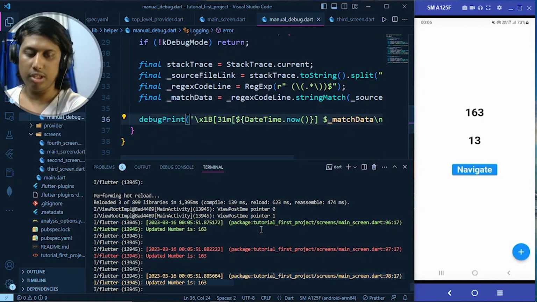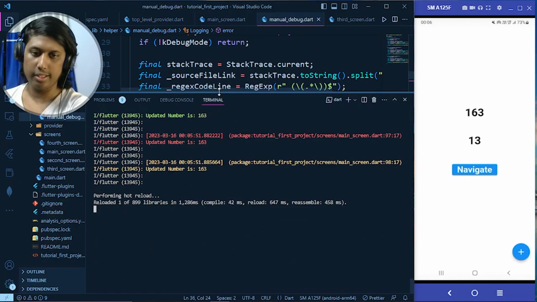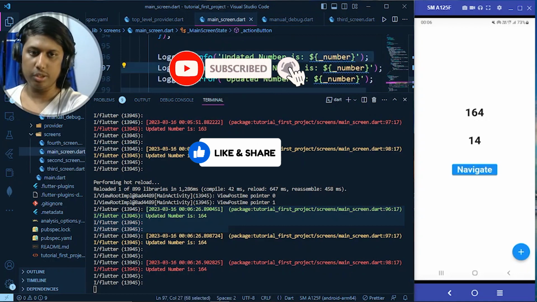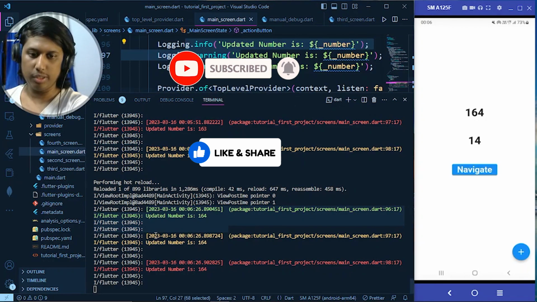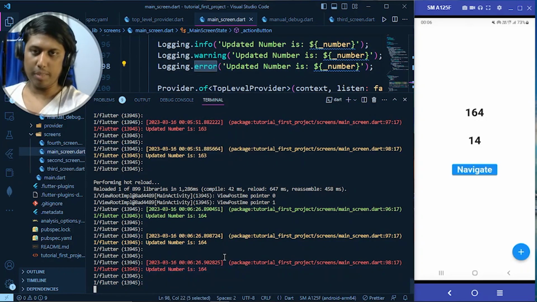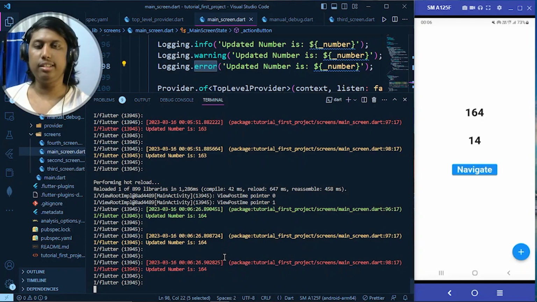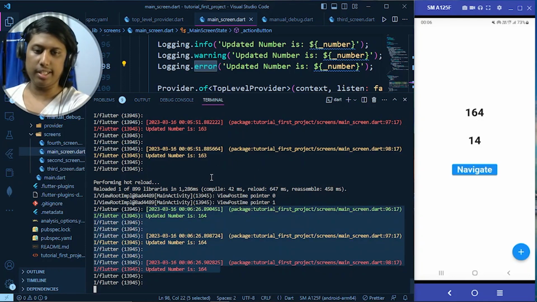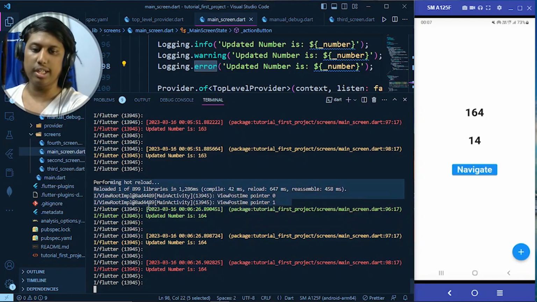Now if we make a hot reload here, I increase the size of the terminal, and if I click on that plus, you can see the info message is showing in green, the warning message is showing in yellow, and the error message is showing in red. So through that specific color you can understand which line is the error statement, which line is the warning statement, and which line is a normal debugging message. With that color statement you can separate the specific debugging lines that you want to generate in your application from the rest of the lines, so that you can understand it very easily.